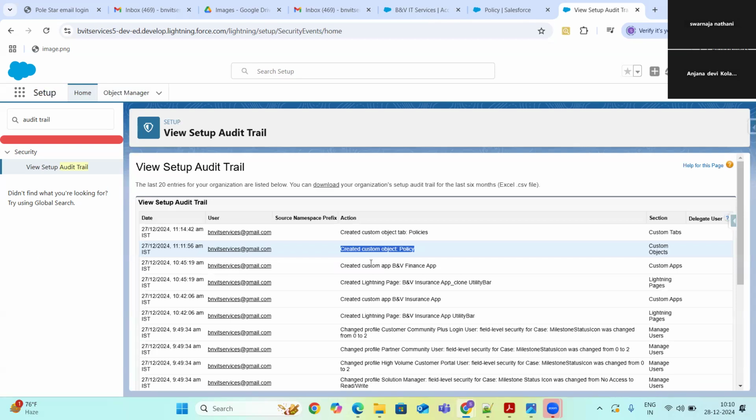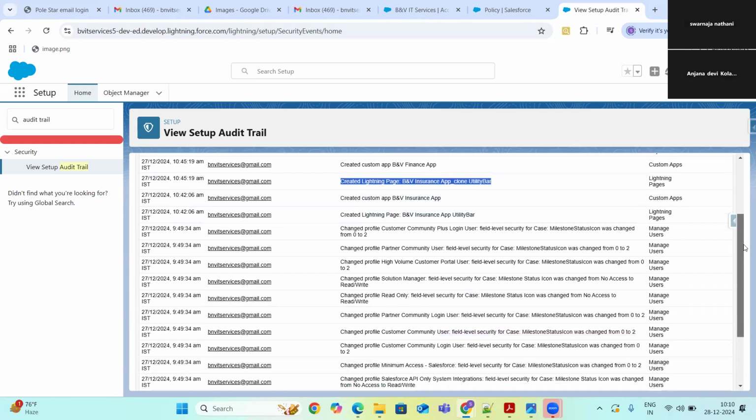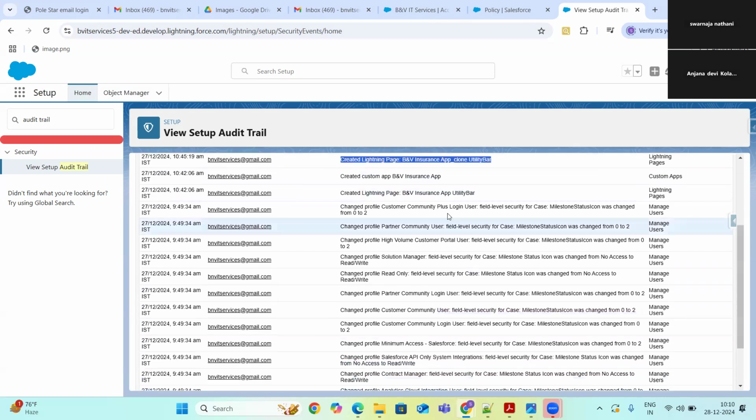Okay. So it shows I created a custom app BNB and created a Lightning page, BNB insurance one. We created a finance app, insurance app. We have also added something to the utility bar, right? That is the one. And before that, I changed the field level security of the case, right? So that also got tracked.